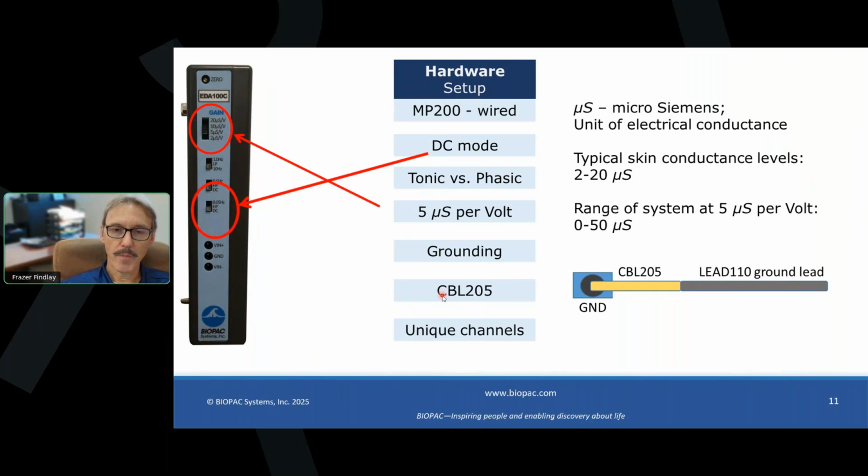If you're running other biopotential signals, maybe facial EMG or ECG, the participant is grounded through the EDA amplifier. If you are interested in running more than one ground, we do have this interface cable, the CBL205, that enables you to run a second ground on one of the other biopotential amplifiers. You connect the CBL205 to the ground position on the front of the amplifier, and then a lead 110 ground lead will connect to the interface.